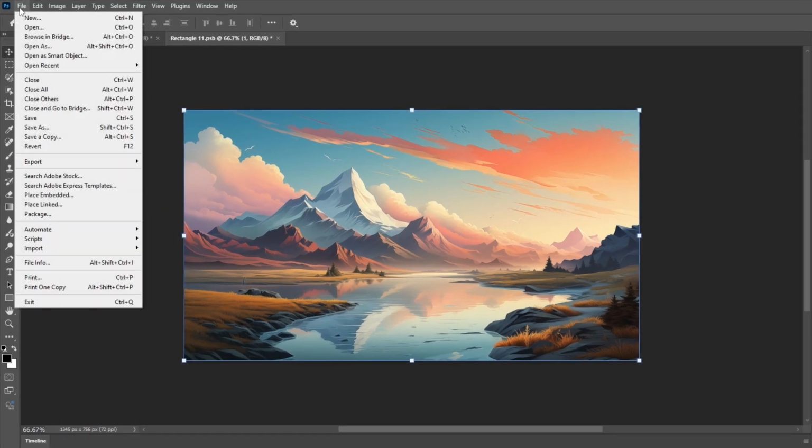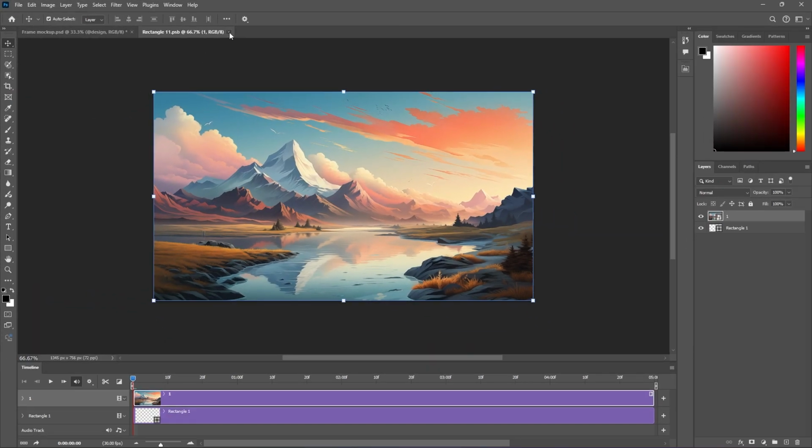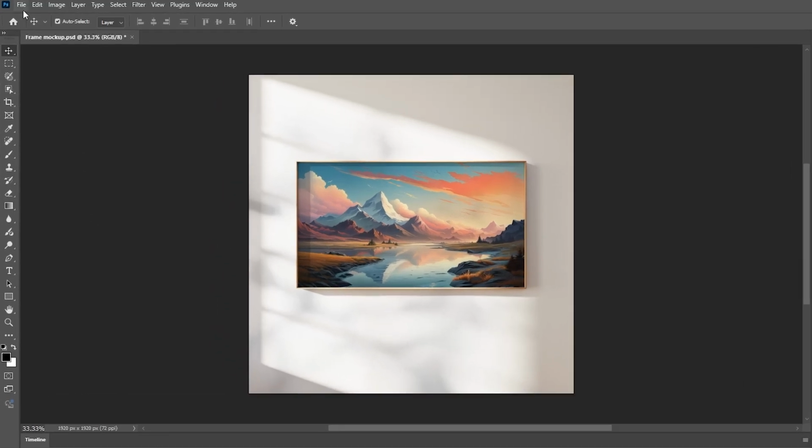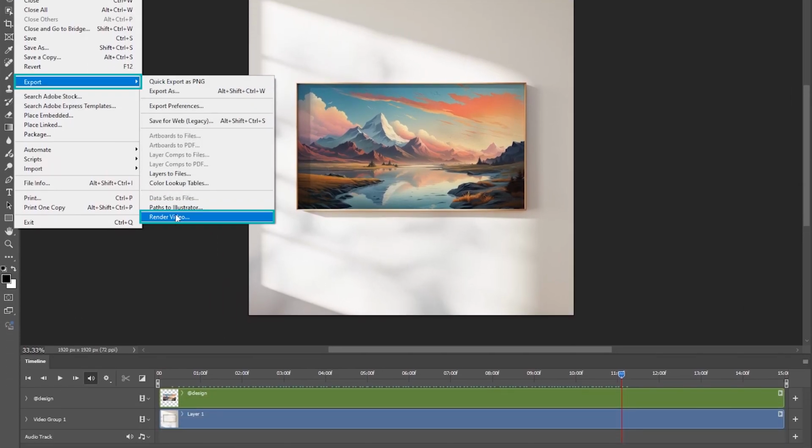Be sure to go to File and select Save to keep these changes. After saving, close the Smart Object window. Your updated design is now part of the video. Moving on, let's prepare your video for sharing. Click on File again, then navigate to Export and choose Render Video.